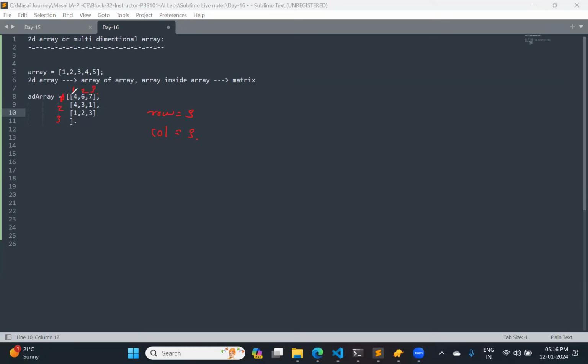If you want to deal with the indices, indices have to start with 0. So it is present at the 0 index, then the 1 index, and so on: 0, 1, 2, 3. In this way also you can define. In actual programming we have to start with 0. This is just shown for understanding purposes, but in actual programming we have to start with 0 only.